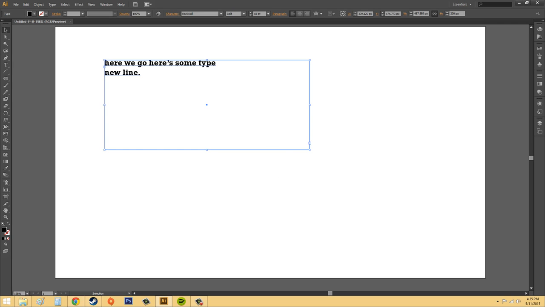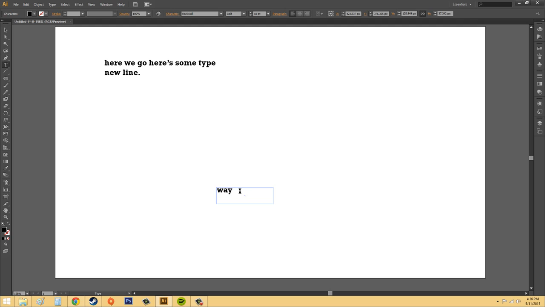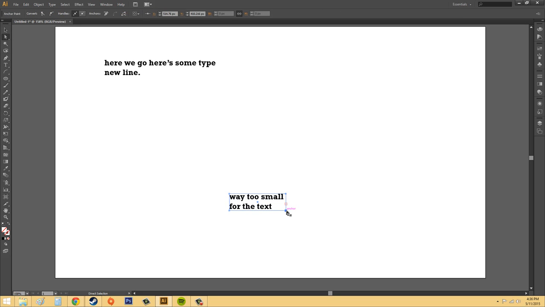All right, let's get on to the next. So say you have a text box going on. Go ahead and make one, and it's way too small for the text that you wanted to put in there. This little box here with a plus sign shows up. Go ahead and take your direct selection tool, and you can click on one of your anchors and drag it out one at a time like this if you want to.